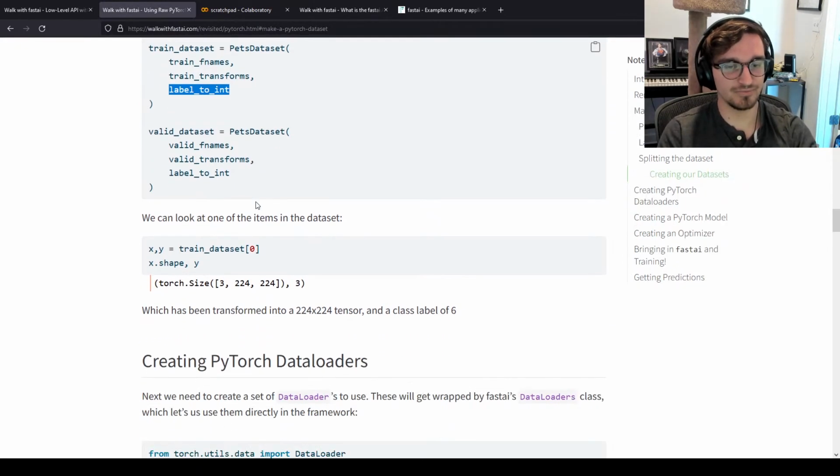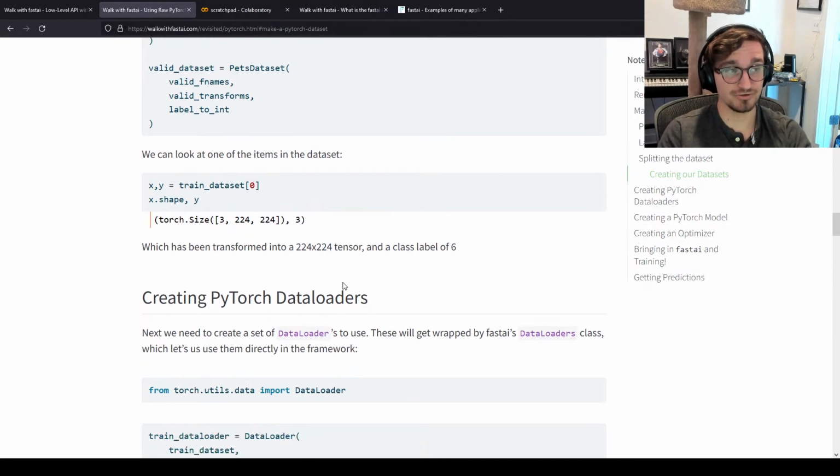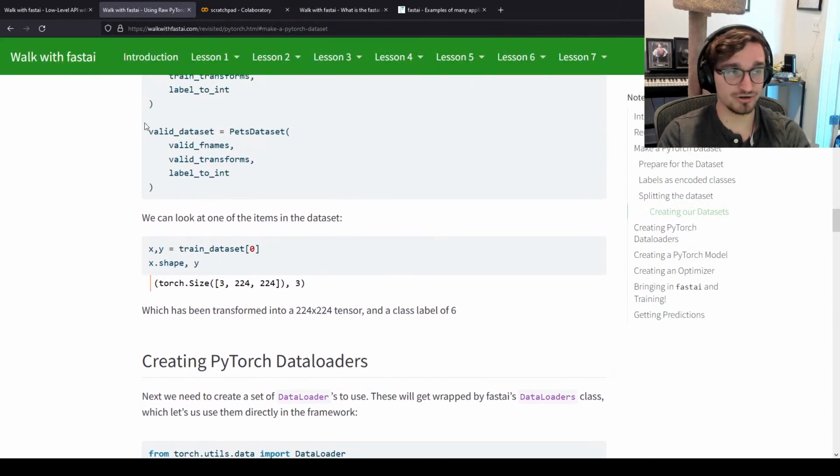Now back to this, we can look at one of the items in our data set using that get item. And we see that it's an image or a tensor of 224 by 224 with 3 channels and a label of 3. Now this says class label is 6. This is based on when I ran it, and I probably reran this just to make sure everything was fine. Now we have a data set. The good news is it's a lot easier now for us to create data loaders because all the transforms happened at the dataset level, which means it happened on the CPU.